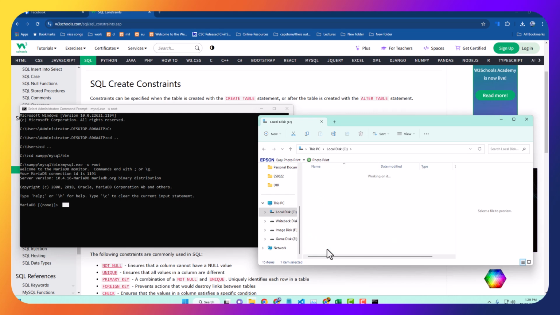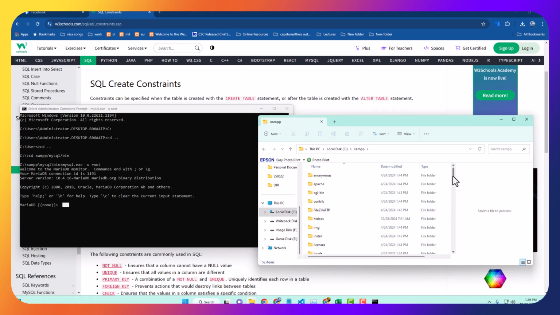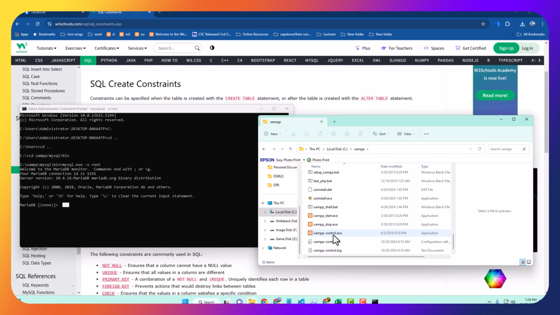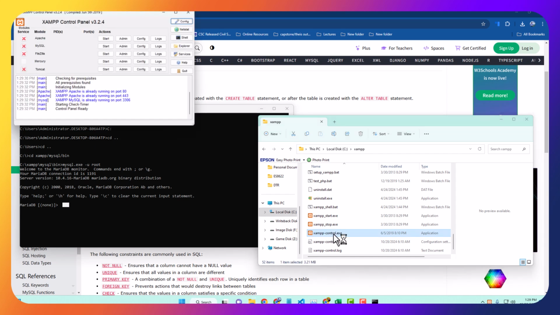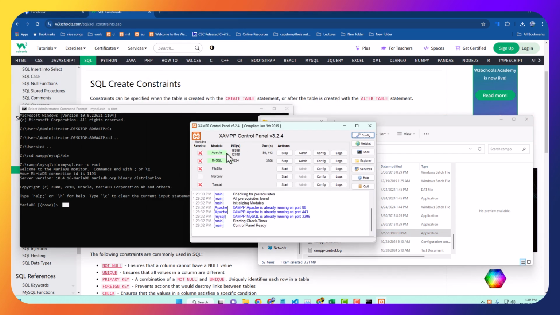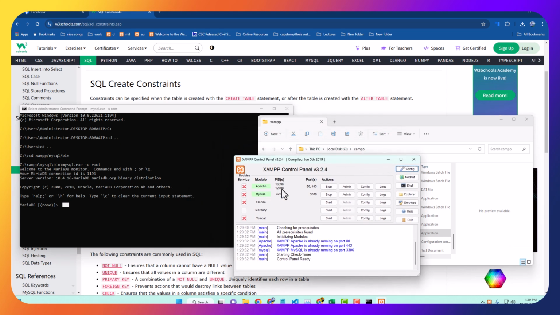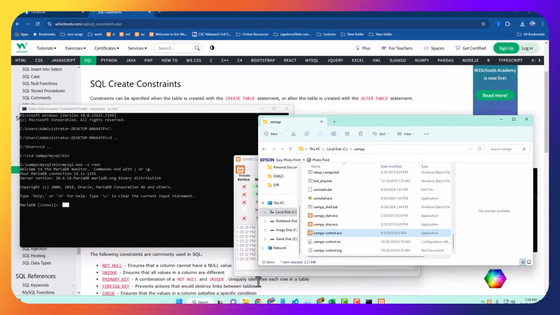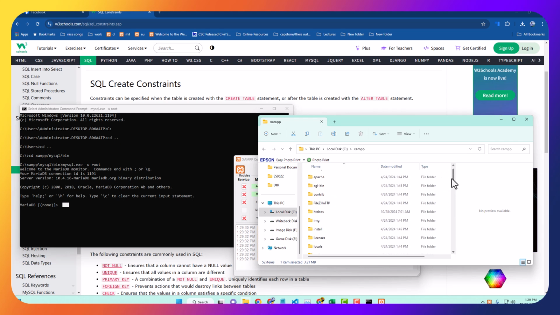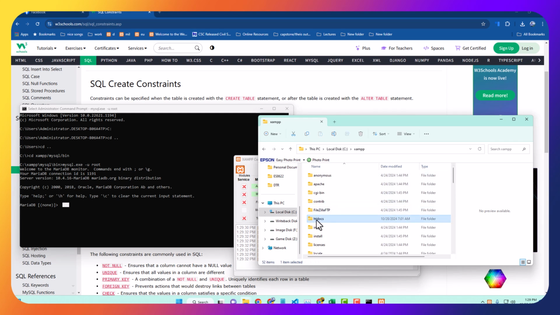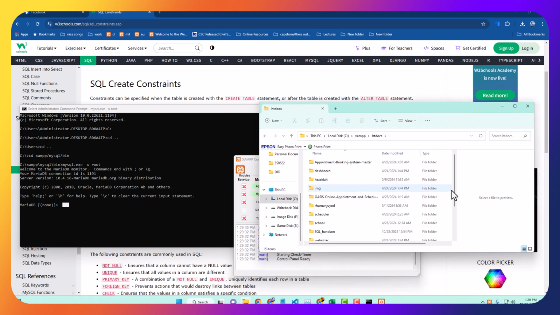I have here my XAMPP control. Then make sure that the Apache server and MySQL server are running. So that is the first step. You have to check. Then, if you have Apache and MySQL running, all we need to do is look for the htdocs folder. You open it, and then you have a bunch of folders.